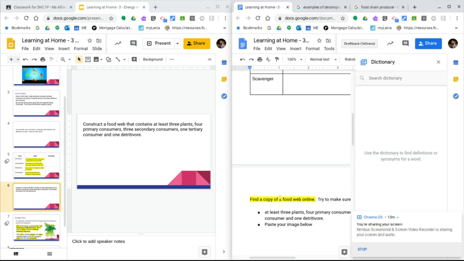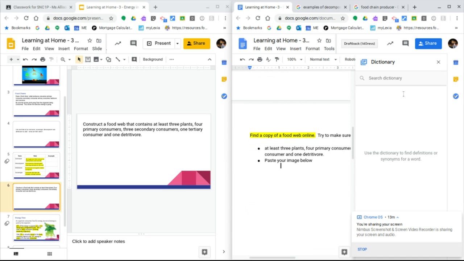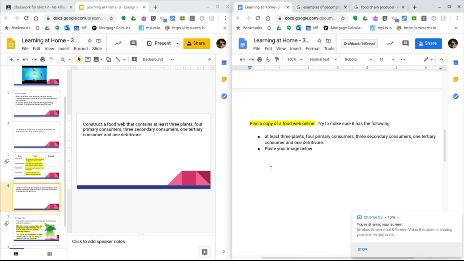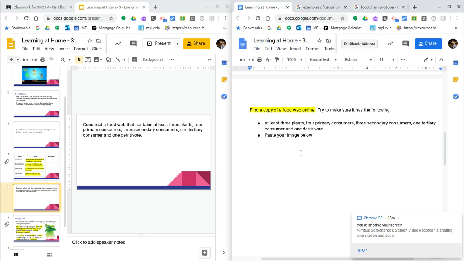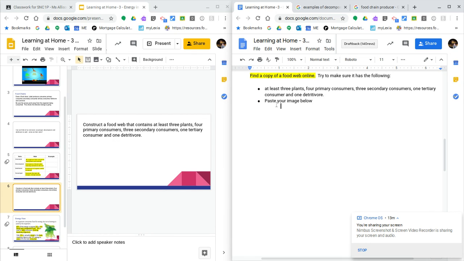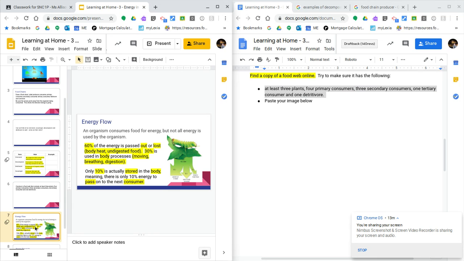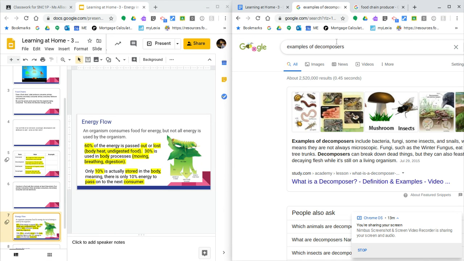As you scroll down, what are you going to do? Find a final copy of a food web that has the following. So it's going to have 3 plants, 4 primary consumers, 3 secondary consumers, 1 tertiary consumer, and 1 detrivore. So you should be able to grab these. Let's have a look. We'll go over to our notes. So let's go back over.